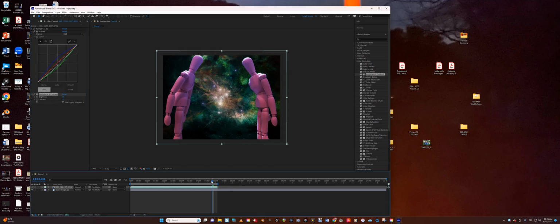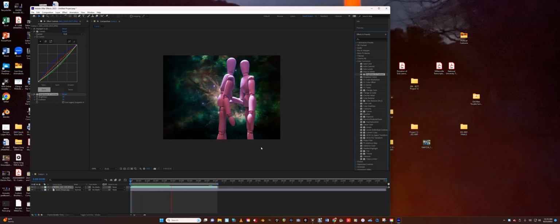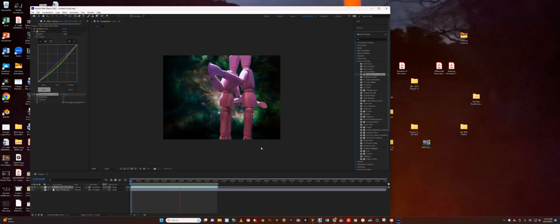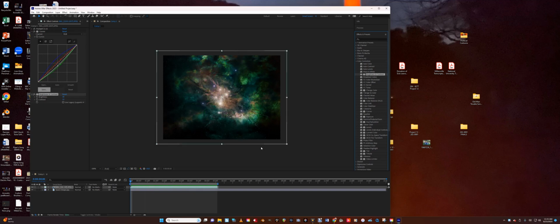So by using these color correction tools such as curves or brightness and contrast, you can really make a nice dramatic video that stands out. Okay. And so that's about the end of the video there.